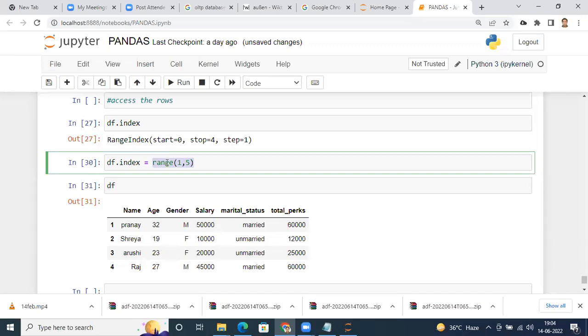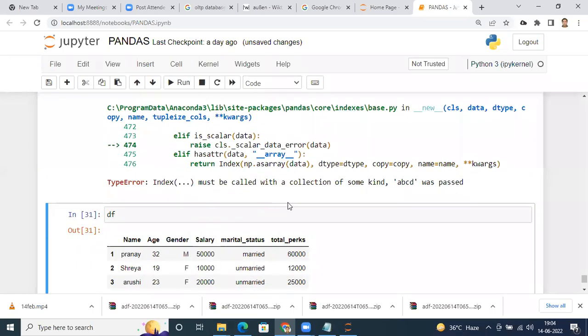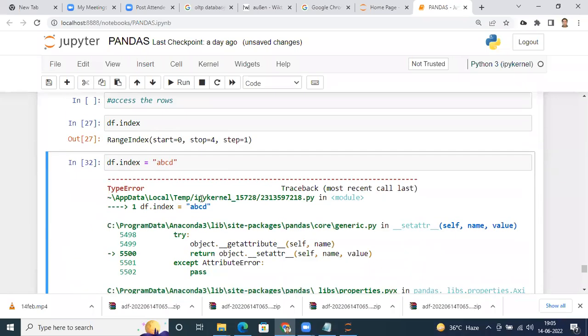Or suppose I mention here A, B, C, D. Execute this. See, it is not accepting because it is taking it as a single parameter. It must be called with a collection of some kind. It needs a collection. Remember that. So I may mention anything inside. Suppose instead of A, B, C, D, I mention a list or a tuple. See, this way.